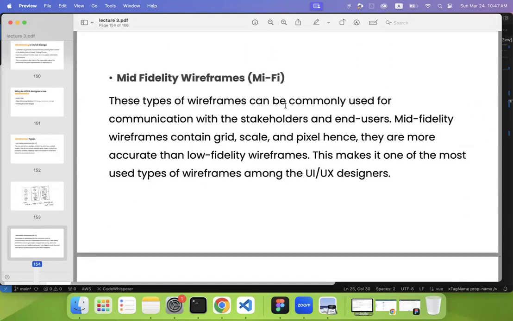Next, we have mid-fidelity wireframes. These types of wireframes are commonly used for communication with stakeholders and end users. Mid-fidelity wireframes contain grid, scale, and pixel. Hence, they are more accurate than low-fidelity wireframes. This makes it one of the most used types of wireframes among UI and UX designers.